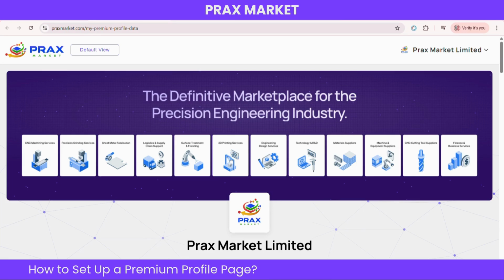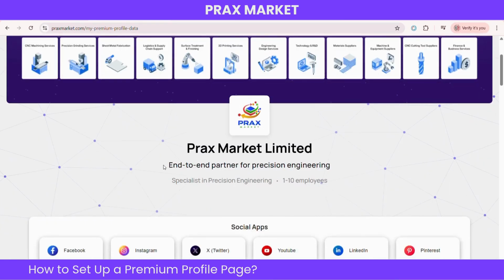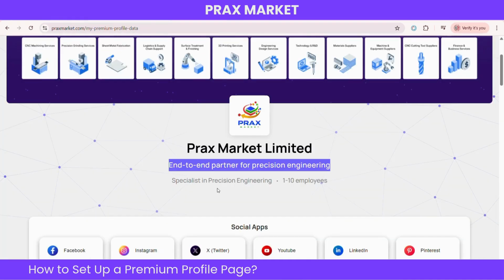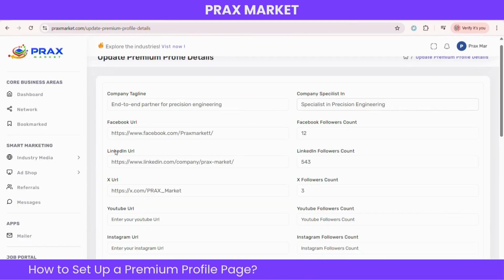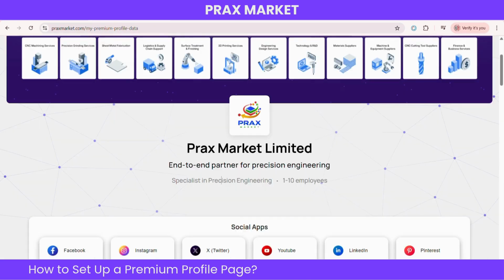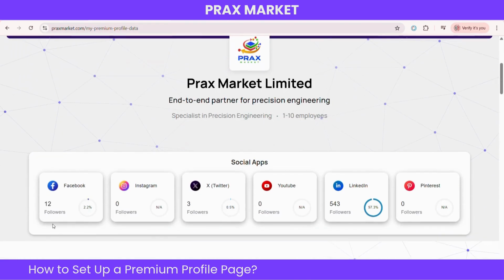Company tagline, displayed at the top of the page, right below your company name. Company specialization, also shown at the top section, giving visitors a quick insight into your expertise. Next is the social media section. These fields include your social media links and follow accounts. All this information is displayed in the social media section of your profile, making it easy for others to connect with you.